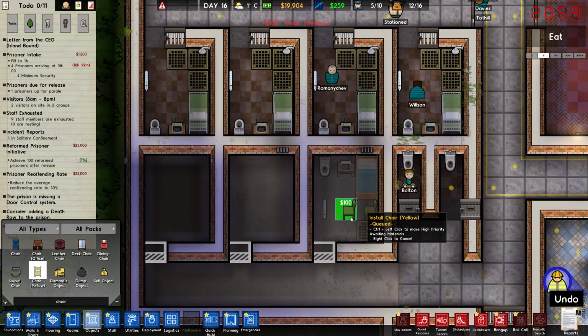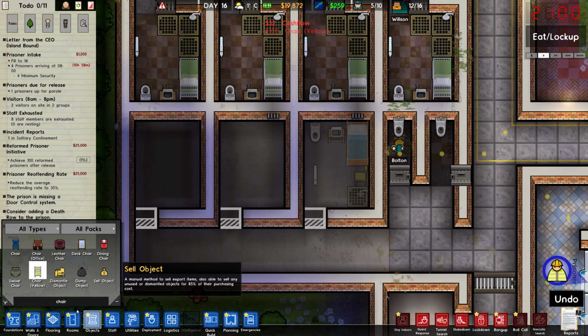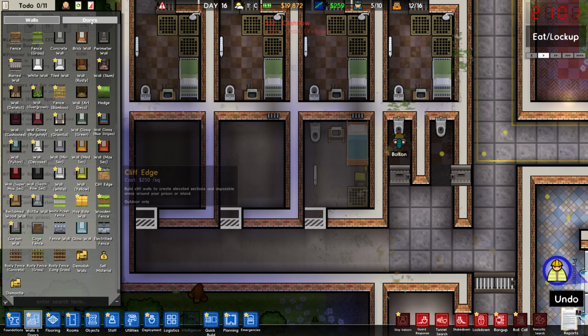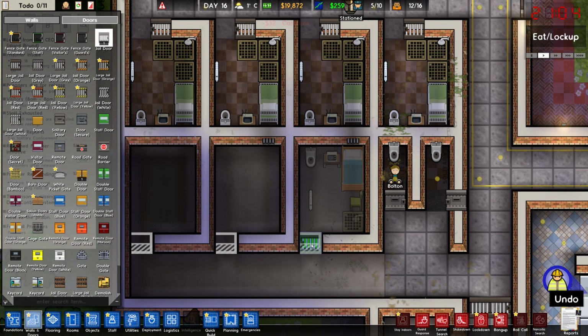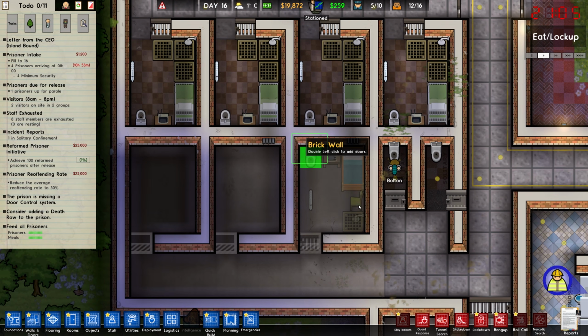We're giving them a fancy cell at this point. It's fancier than I'm necessarily comfortable with, but I want to see just how happy the prisoner is that happens to get this cell. So we'll put a door on there. We can prioritize putting all this together.